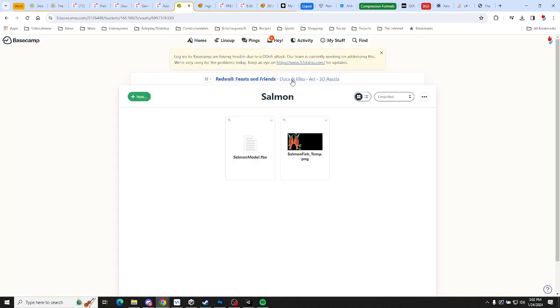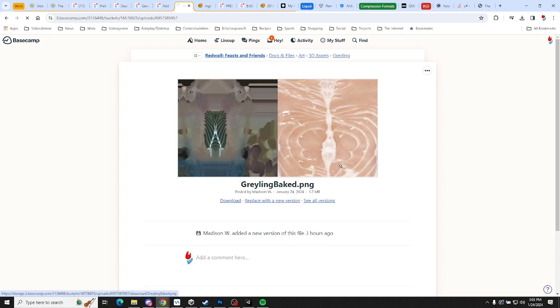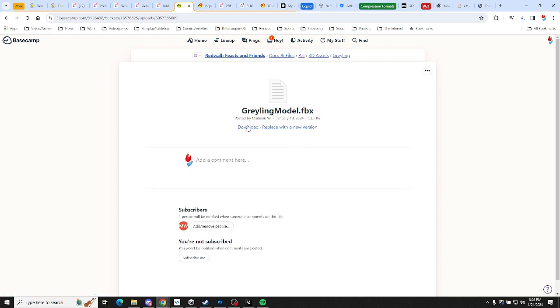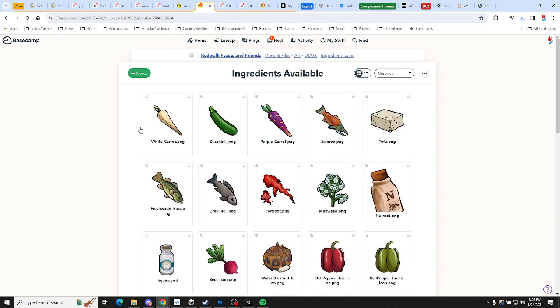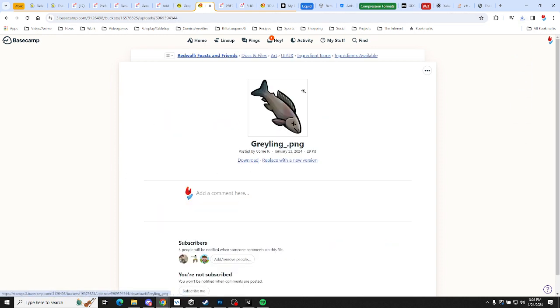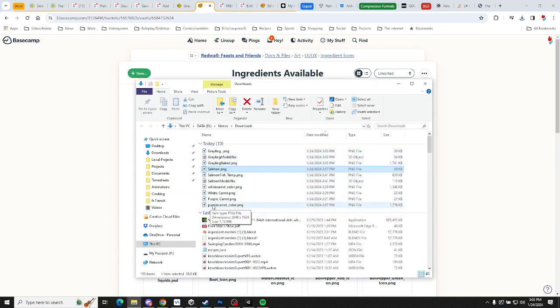Now we move on to the Grayling. Here we go. Download this. And download this. And then if we go to the ingredients, Grayling, download that. I think that's pretty close to the trout, I feel, but whatever. Got hot root. Okay, so I got those three. And if I look in here, so purple carrot color, purple carrot, white carrot, so model, fish, salmon, Grayling, Grayling model. Okay, I think that is everything we're gonna need there.